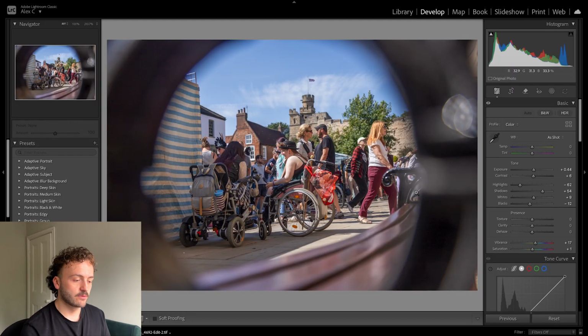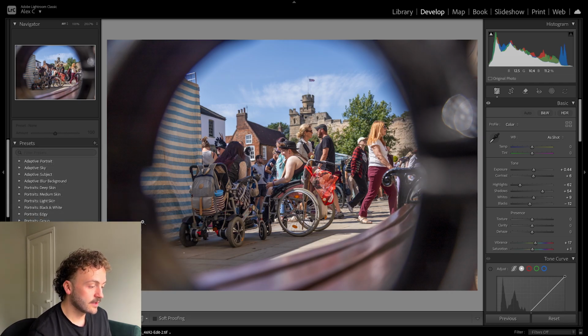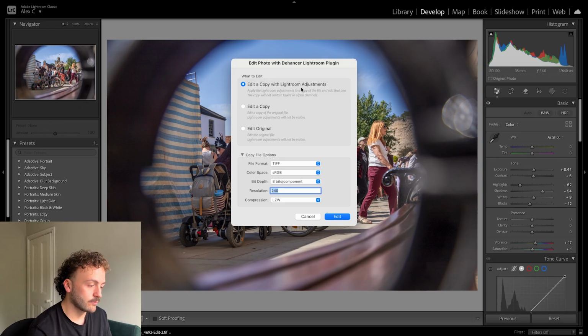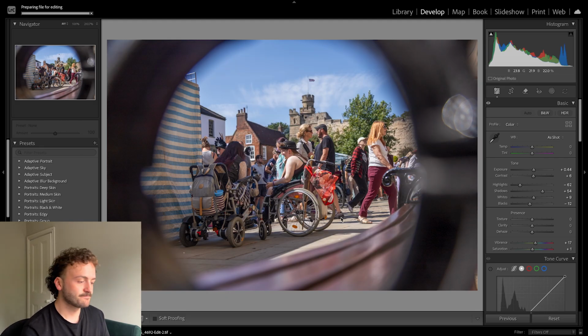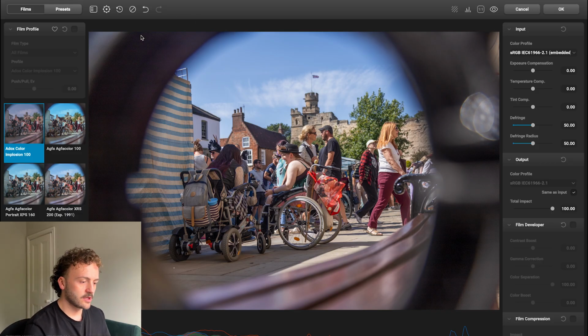So with this image, I made some quick adjustments to the exposure, highlights and shadows. So what I'm going to do is right click, go to editing, click on Dehancer. Now it gives you a different range of settings that you can choose. So you can edit a copy with Lightroom adjustments, edit a copy with no adjustments, or edit the original. So I'm going to just quickly select edit. So with Dehancer open, you'll be able to see that I've got the adjustments that I've made to the original image here. And you can see that you have a different range of settings that you're able to adjust.